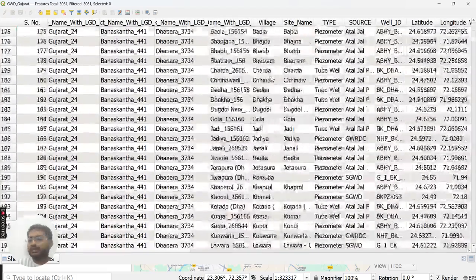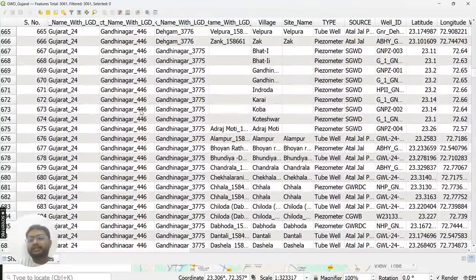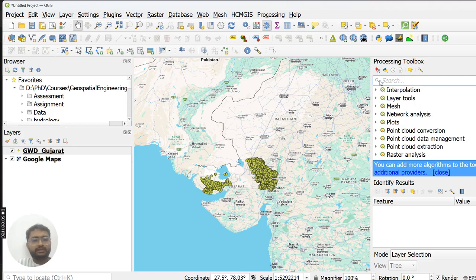Now let's say if you just need data for Gandhinagar only. Okay, let's say Gandhinagar 446. So we have data for all of Gujarat, which is this part, but we need data for just the Gandhinagar region only. So there are a couple of tools through which you can extract your data sets. And this thing also you will learn in the next classes once you start learning the GIS analysis. But I think this is necessary at this point of time. So I will cover just this small thing.